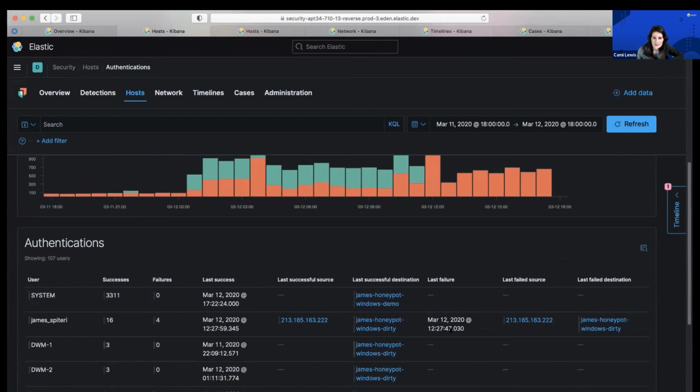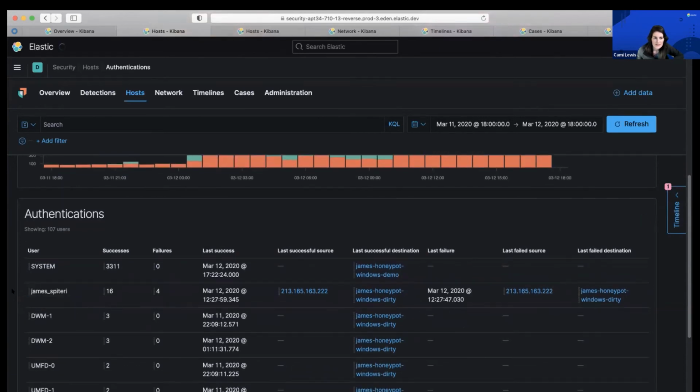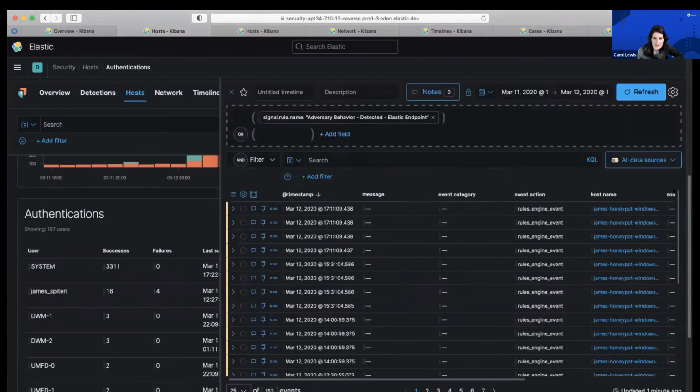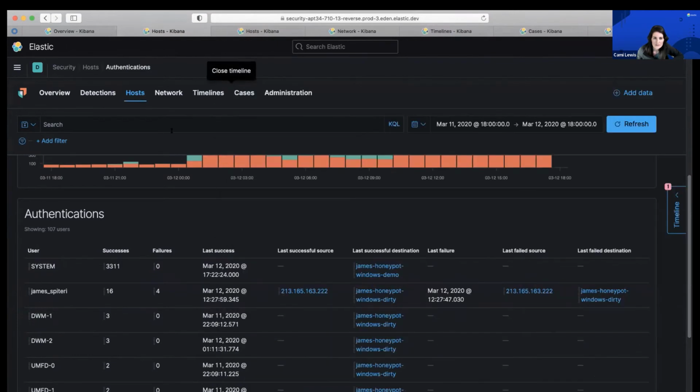Again, you can drag and drop any of this information here into the timeline directly. So if you want to drill down into something, say you want to drill down into this James Spiteri host right here, you would just pop open the timeline and drag it. And again, it's going to help you drill down into the raw data.